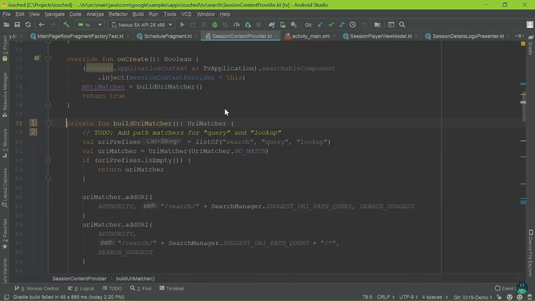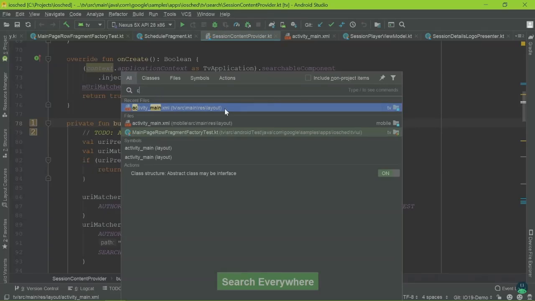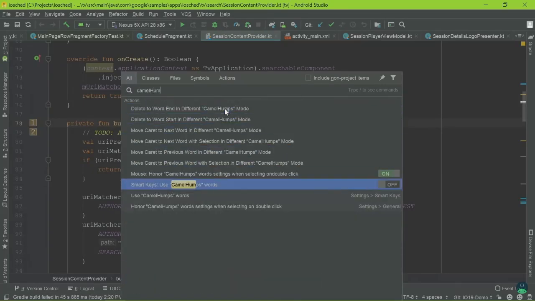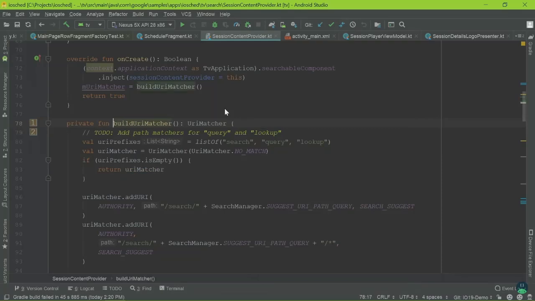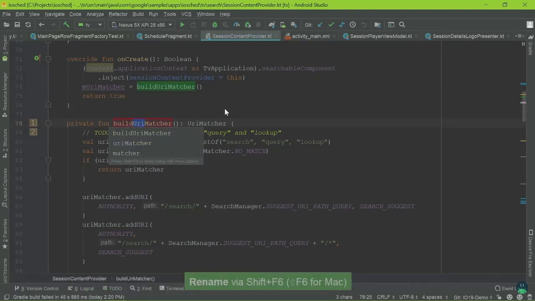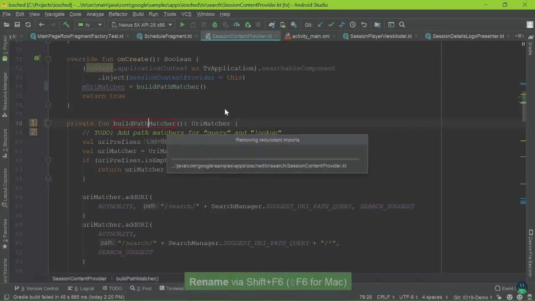It can be very painful to get there with many keystrokes, and I don't want to have to pick up my mouse. So now, opening up my Find Anything, I search for camel hump, and there's a setting here, use camel hump words. And I can turn the setting on right here just by pressing enter. Now, with one keystroke, I can go straight to the next capital letter. And with another, I can select that middle part, easily replace it with a new name. Neat, huh?